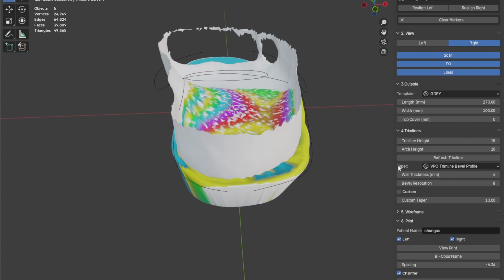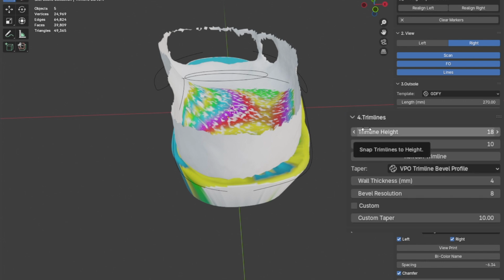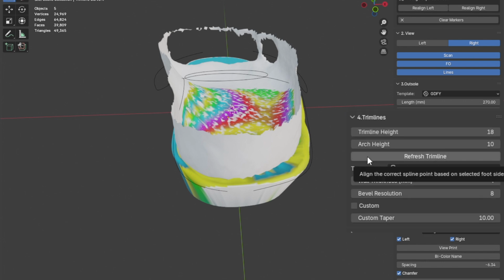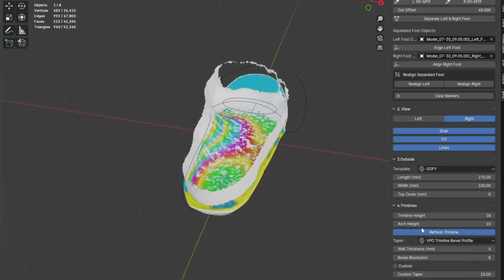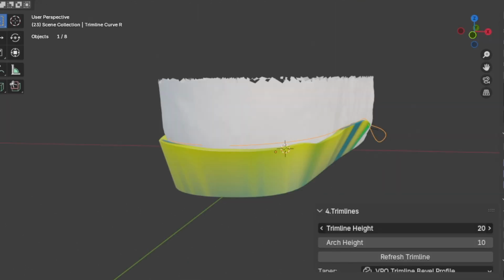All right, so we have the align scans. Let's fix the trim lines. We will see that we have a trim line height parameter as well as a refresh button. This button will align the trim lines to the scan, while the height will decide how tall the trim lines are in millimeters.